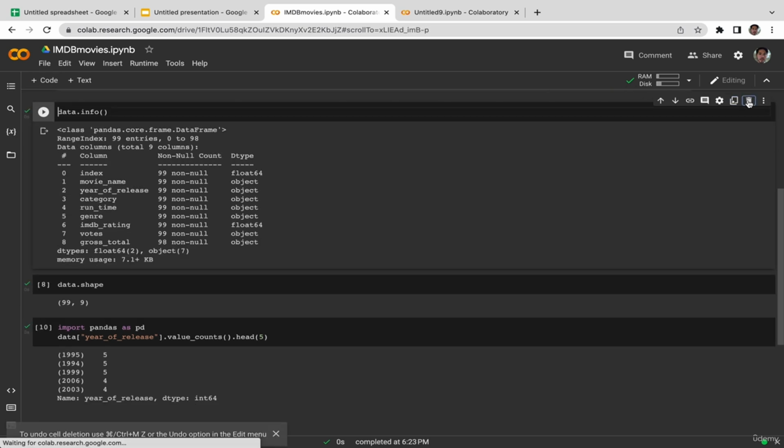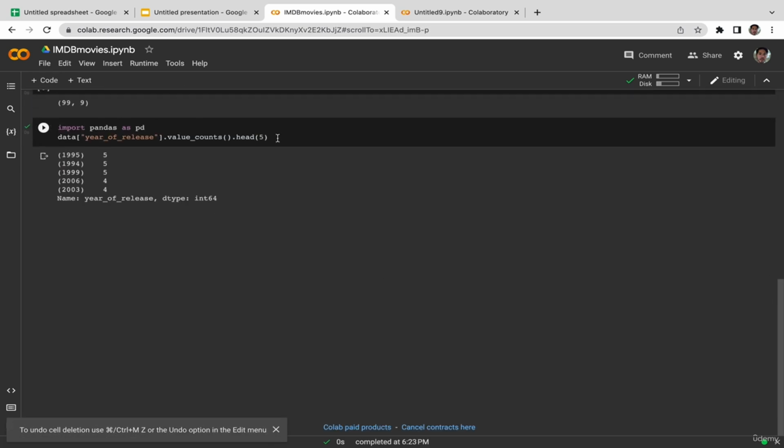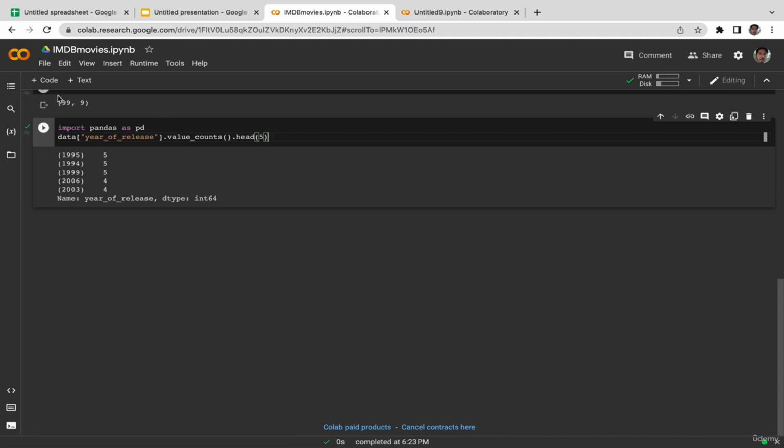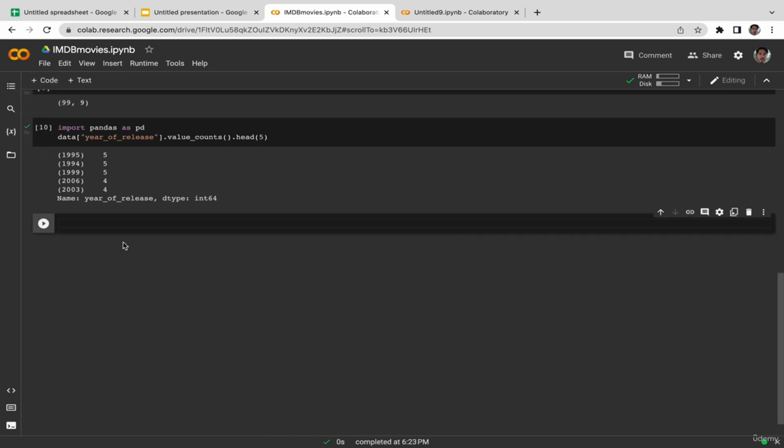Oops, I accidentally added a code block in the wrong place. So let's start. Okay. I think we can just copy and paste the code because it's going to be pretty much the same. But instead of having year of release as the parameter, we're just going to replace it with category. Okay.